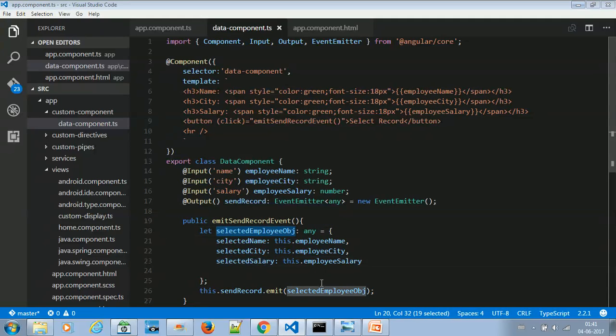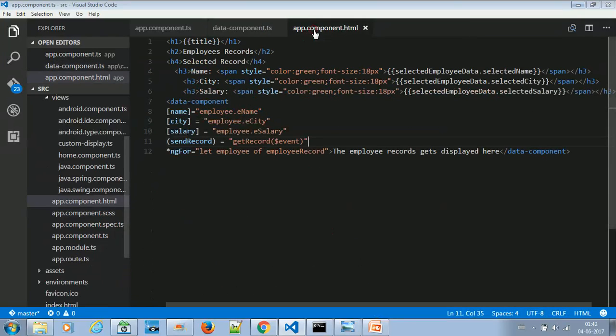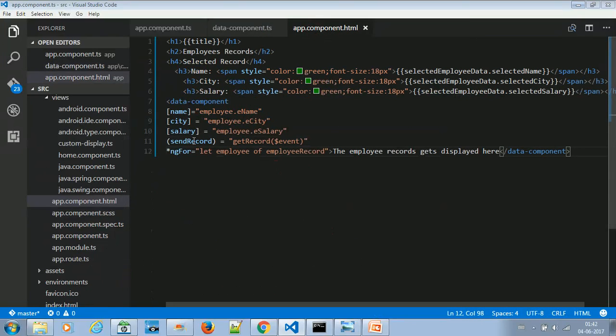And just passing this employee object over here by saying this dot send record dot emit. Send record is an event emitter type, so this will emit an event with this payload data. Now coming to app component.html, this event I have to write within parentheses as you write any event, like a click event or custom event, and here I am assigning the handler or method which will be handled on the parent component with the parameter $event, or whatever event name you can take.